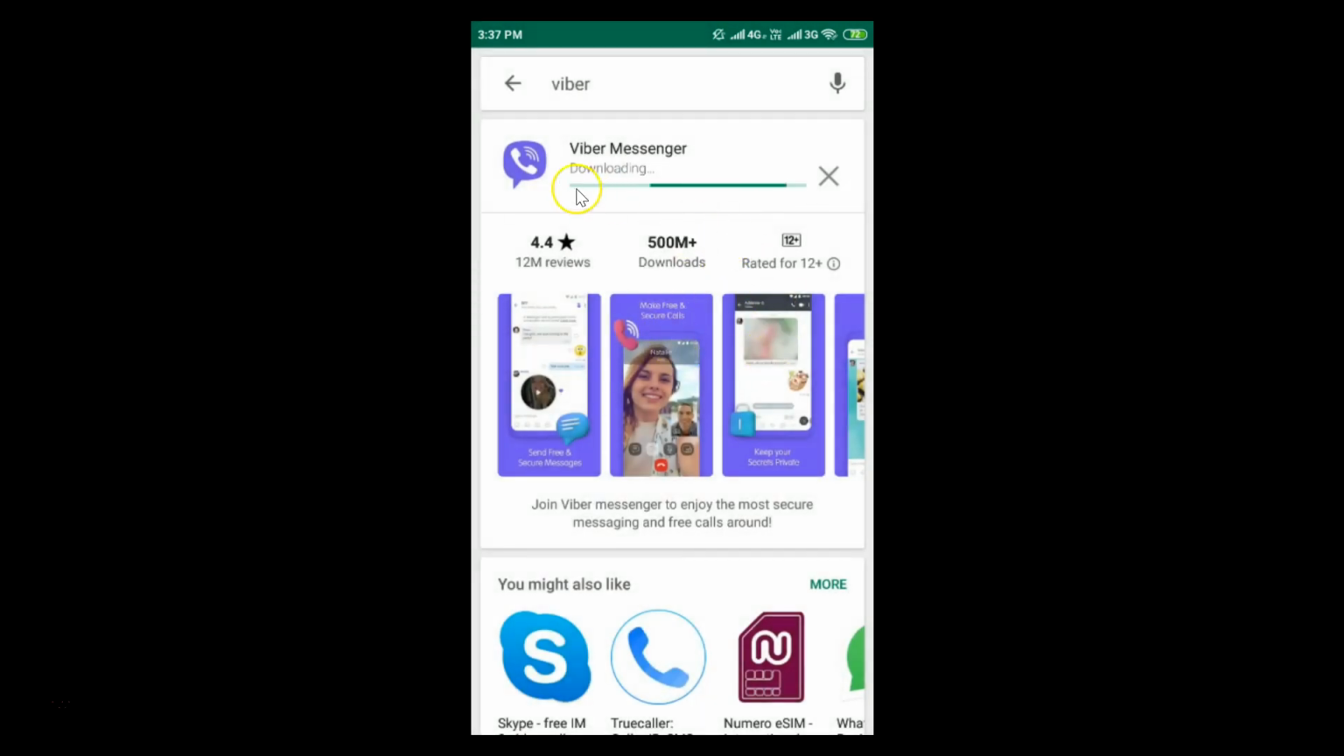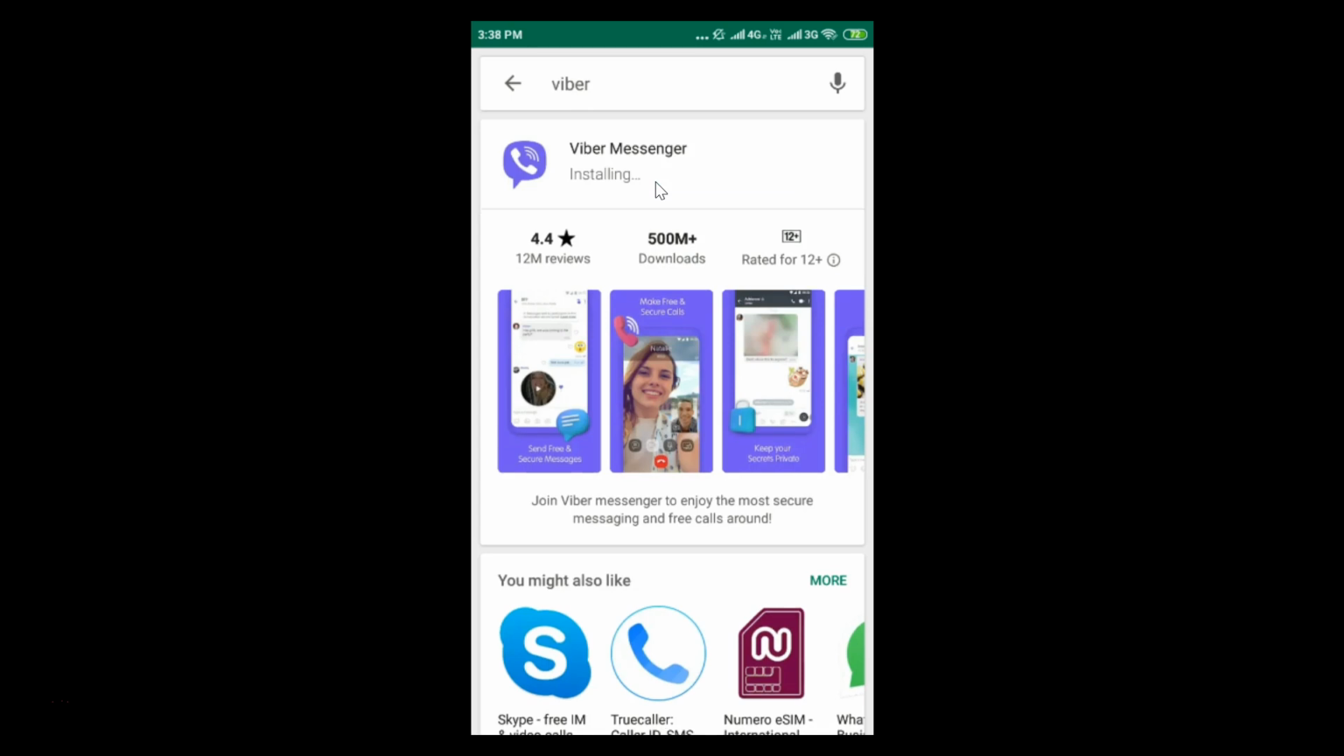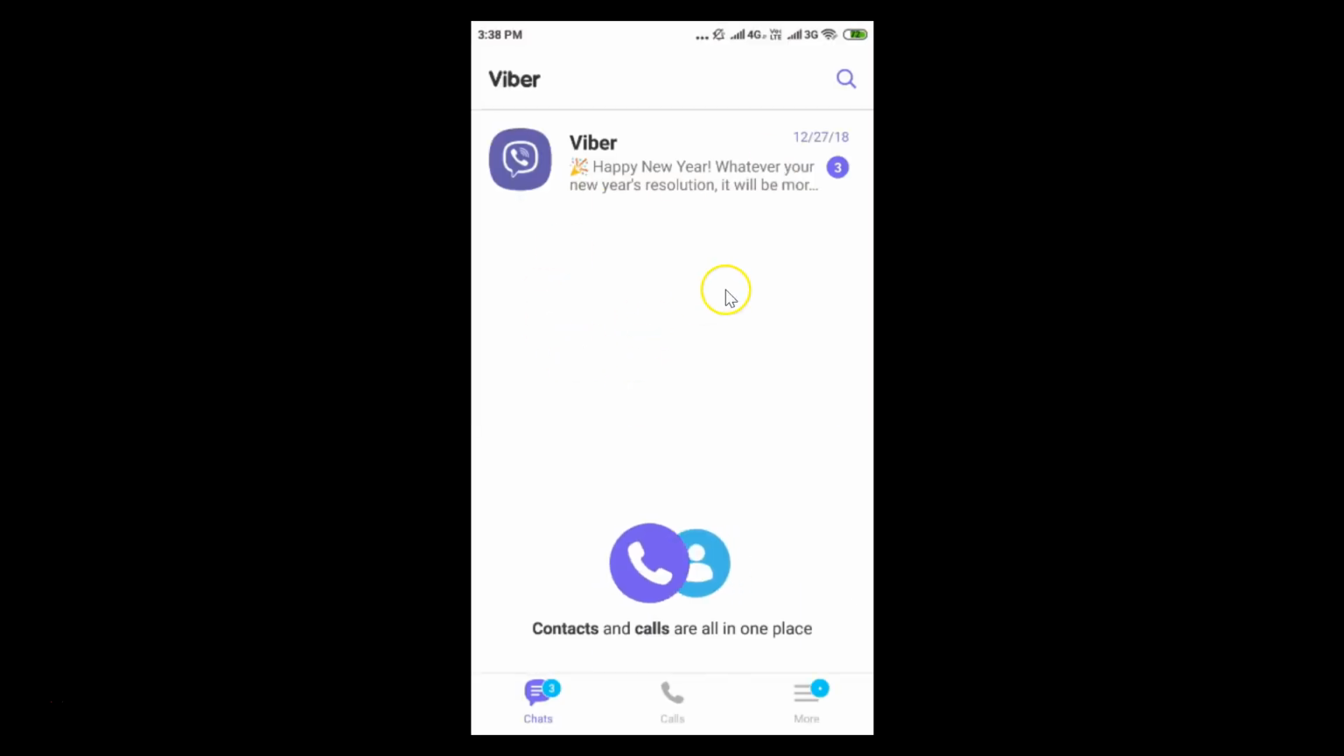You can see it's downloading the app. It's installing. Okay guys, so it's now done. Our Viber Messenger is now updated. So just tap on this open button. Okay, so it's now opened.